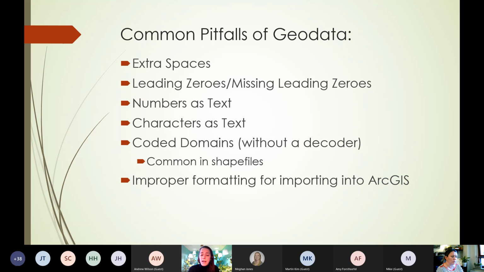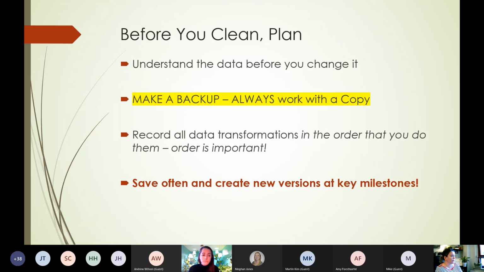So last but not least, ArcGIS is pretty particular about how you import Excel and other tables into it. It does not like merged cells. It does not like more than one header. And we'll get into that a little bit. But there are absolutely some improper formatting issues that you need to address before importing into ArcGIS.